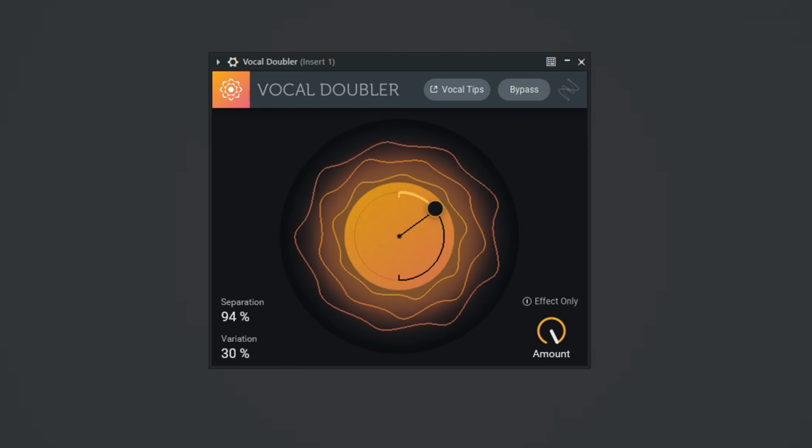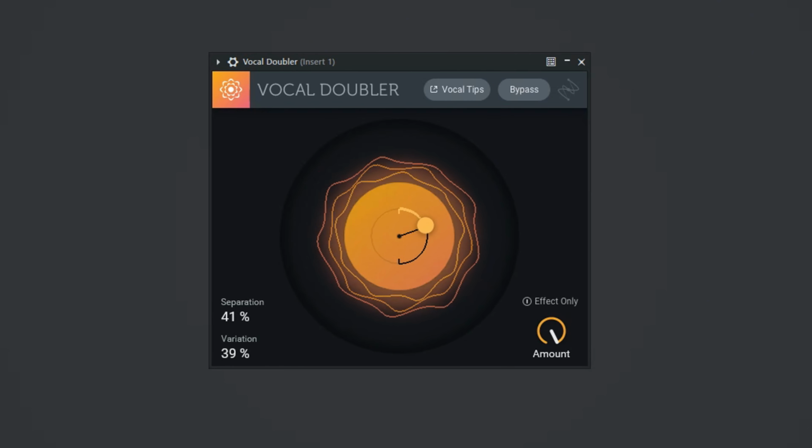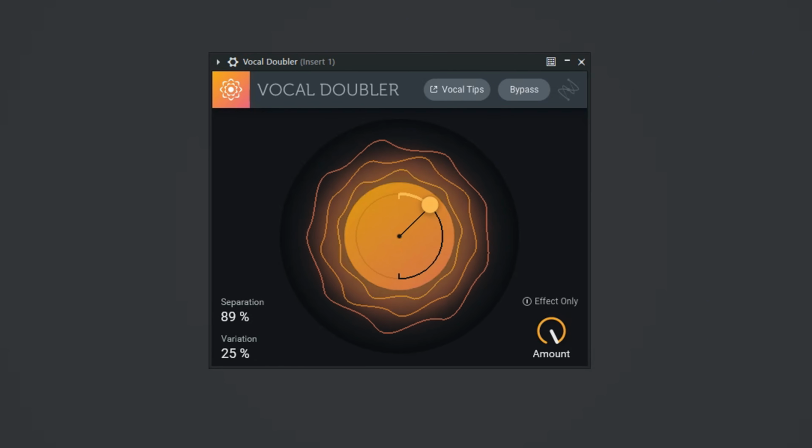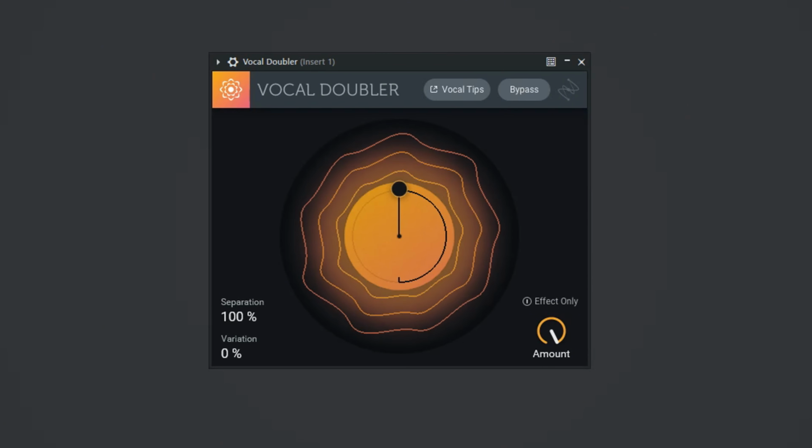Sometimes the results of this plugin can be a bit over the top, so your vocal mixing is probably not done with this plugin alone. But it's still something that you should keep in your library.